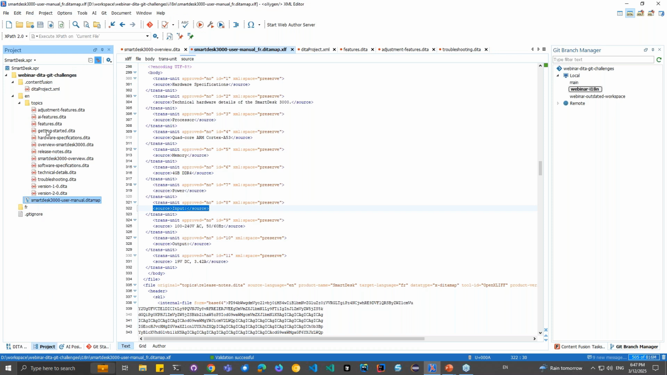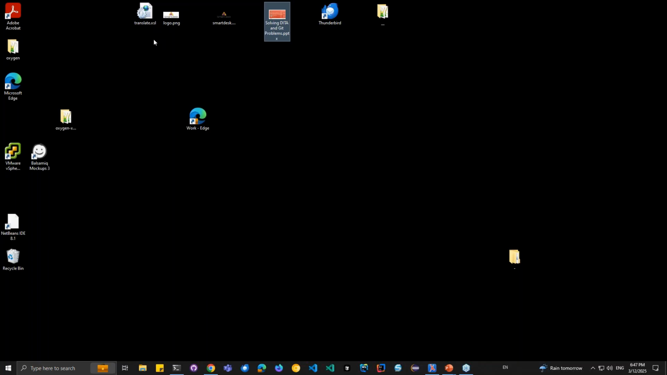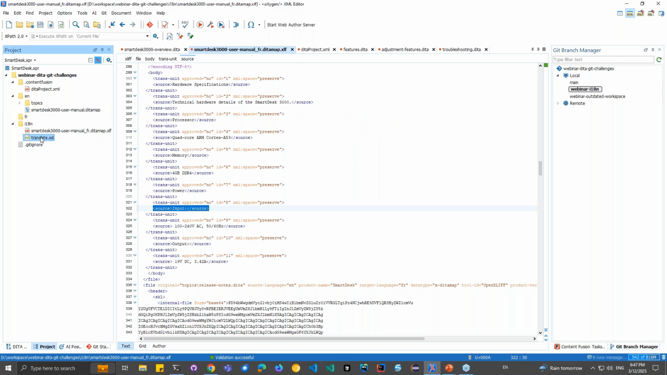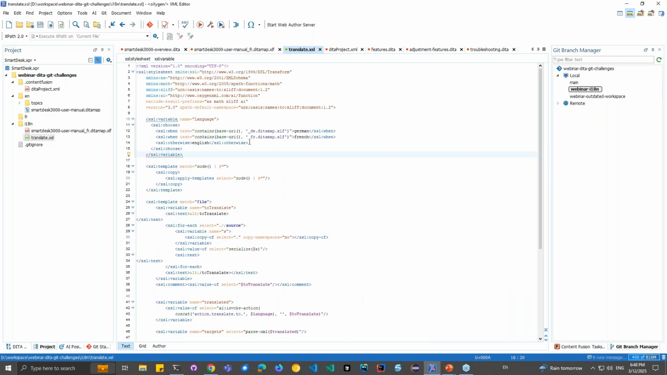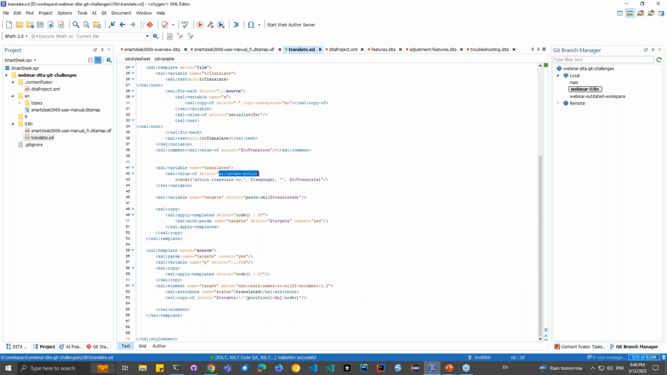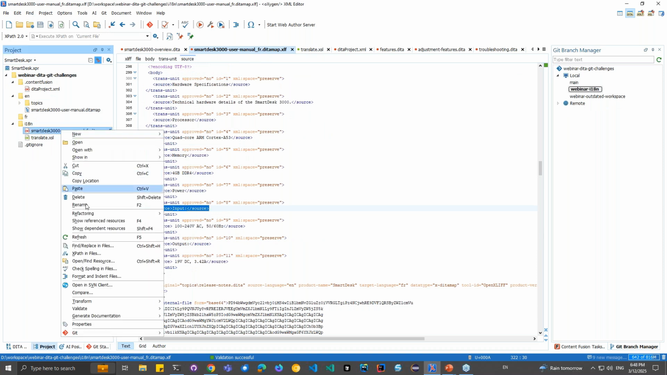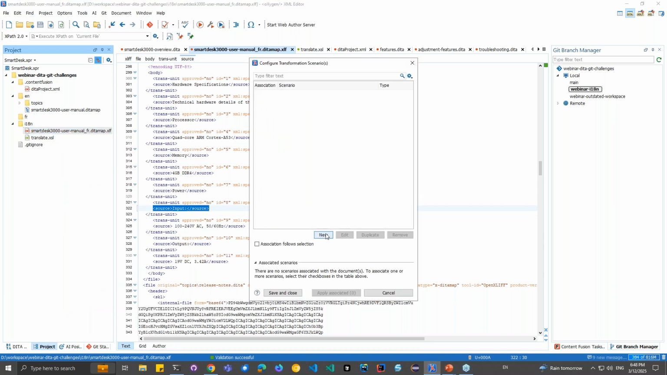Okay, now what I need to do is to take this XLIF and translate it. I have here an XSLT that I will copy to my project, which uses Positron, using this custom XSLT function to translate this XLIF. It's something that George helped me to put together for the webinar. So it's not something production ready, but I think it will manage to work for this XLIF file. So I can click here, transform, let's say configure transformation scenario, new.